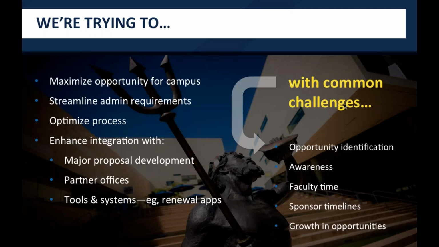So I just wanted to talk quickly about some of the goals and challenges that we're working on right now. From a very high level, obviously our primary goal is selecting the most competitive applications from campus for an individual opportunity. But within that context, one of our primary goals is maximizing opportunity for campus, meaning posting as many competitions as we identify, while also trying to streamline the administrative requirements.